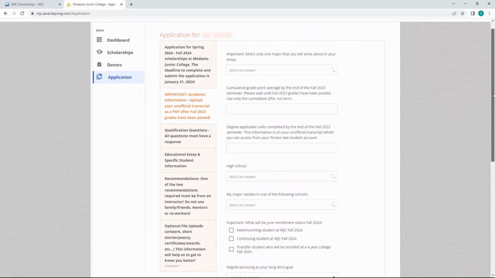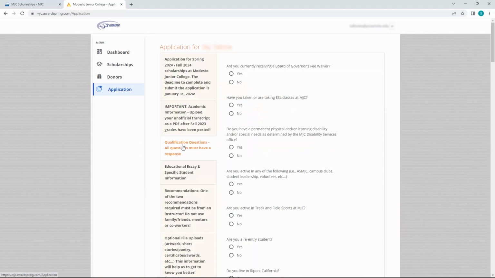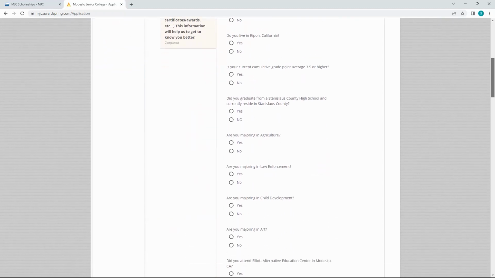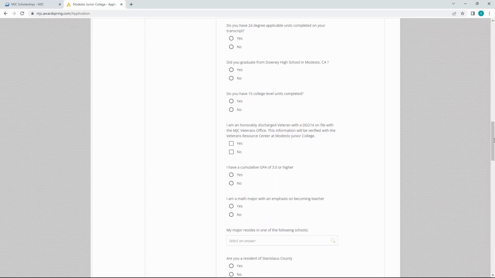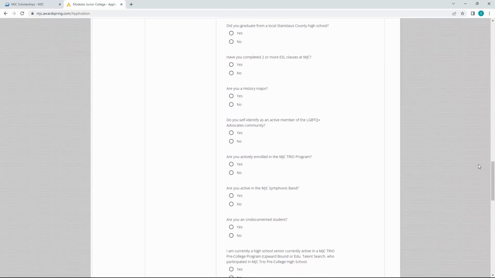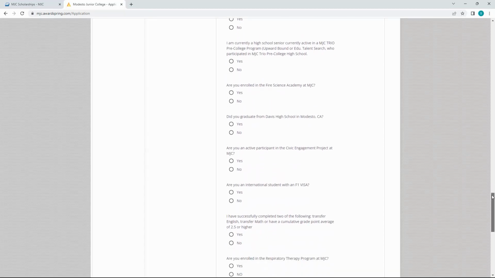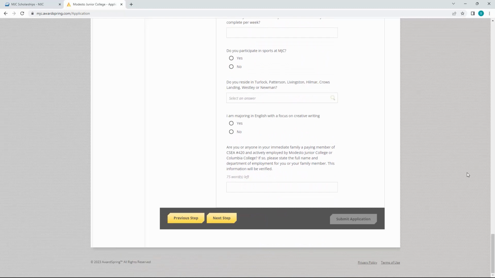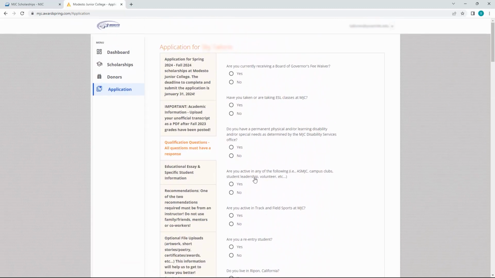The third section, Qualification Questions. This section of radio button questions will help match you to the specific scholarships you may qualify for. Some scholarships are major specific. However, some require other criteria to be met before allowing your name into the pool of students competing for the same scholarship. Again, you don't apply for the scholarships. The program will do that for you. Attention to detail and the information you select is important.